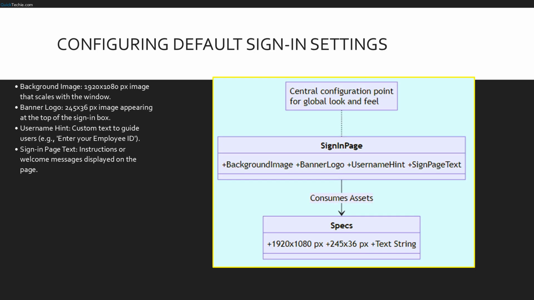Now, let's look at the actual configuration in the Microsoft Entra Admin Center. You will navigate to Identity, then User Experiences, and select Company Branding. The default sign-in experience is your global fallback. Here, you upload your background image, which should be a high-resolution 1920 x 1080 pixel image. Be aware that the sign-in box might obscure the center of this image, so keep key visuals on the periphery. You also upload the banner logo, which sits at the top of the sign-in box. A helpful feature here is the username hint. You can replace the standard input placeholders with custom text like enter your employee ID to guide your users specifically on what credentials to use.